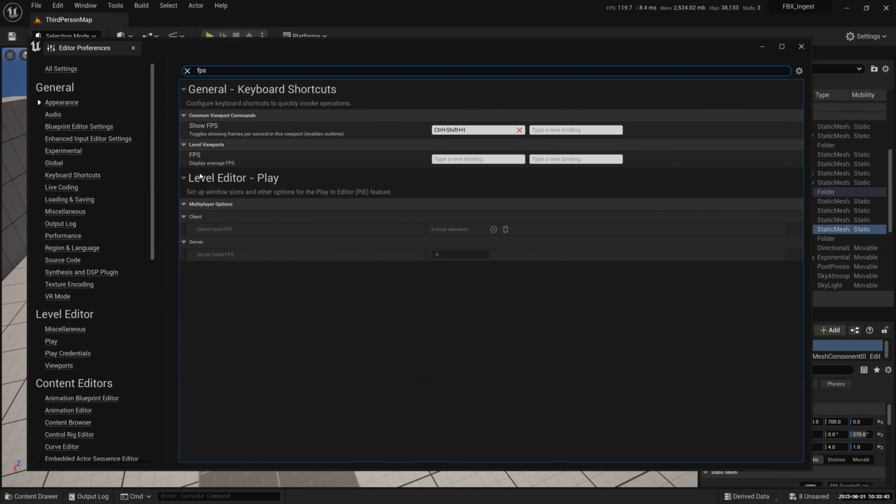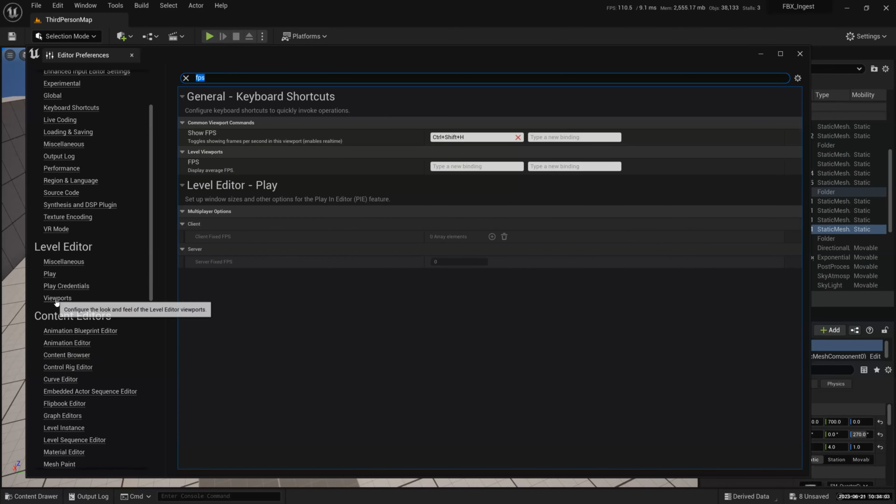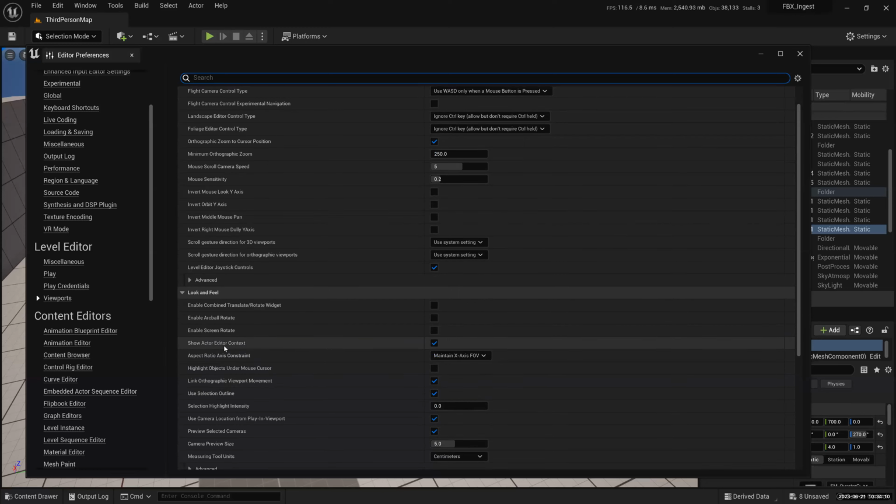Hang on, not level play. This button here. Let's show FPS. That's Control Shift H. That's the one. That's the same thing as this one here. Let me see if you can find it. Let me know. It should be viewports, under viewports. Level editor joystick. No. Show actor content. It should be under viewport.